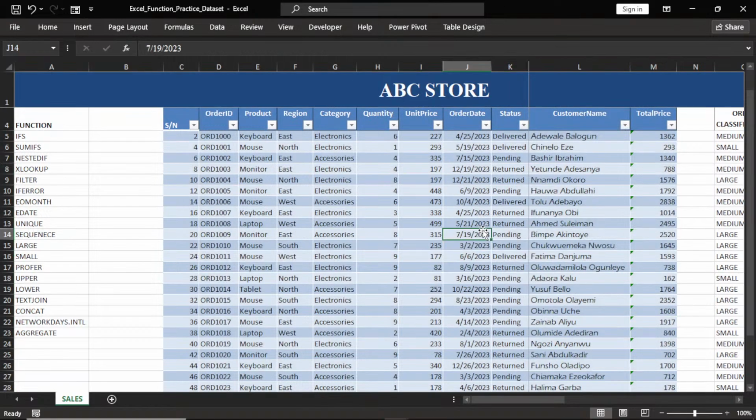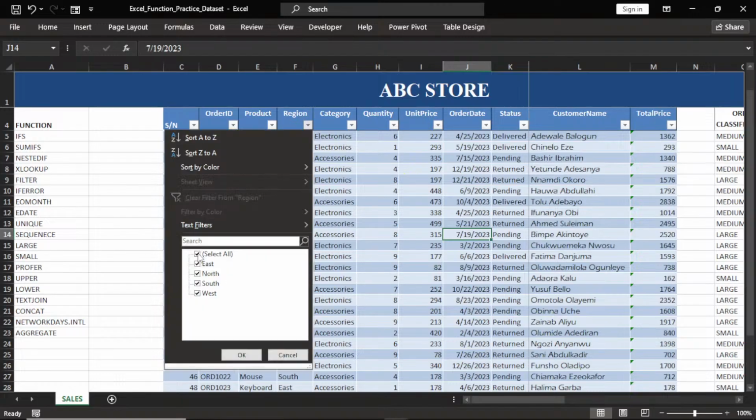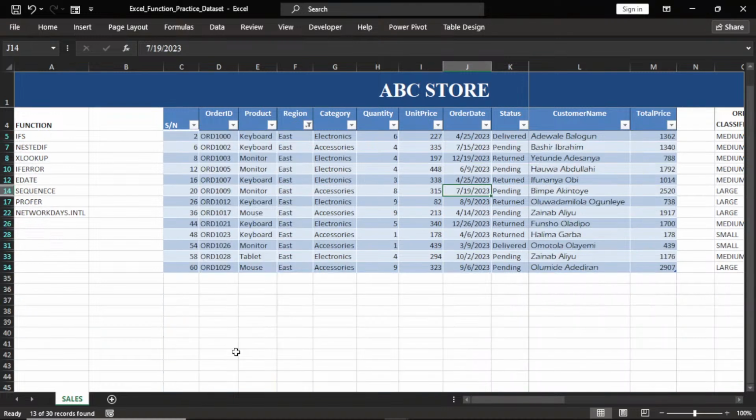Alright. Now let's take for example, from our data set, we want to calculate only for the eastern region. Let me just filter this out and then I have this. This is for the eastern region. Now I want to get the total price for the eastern region.